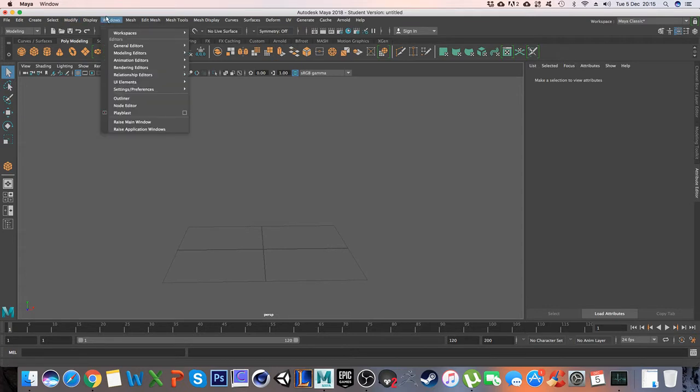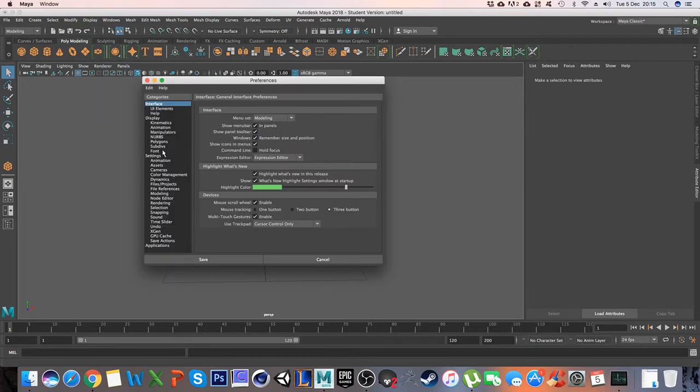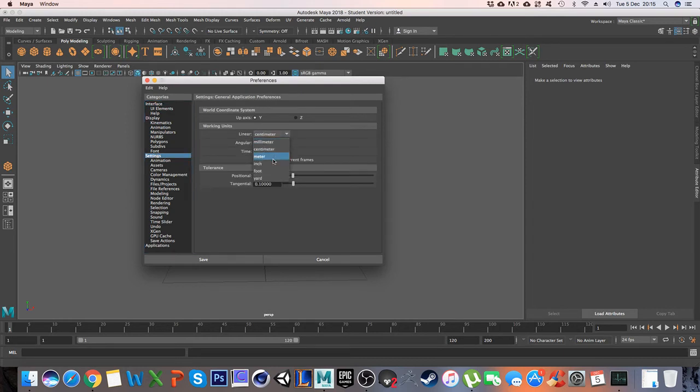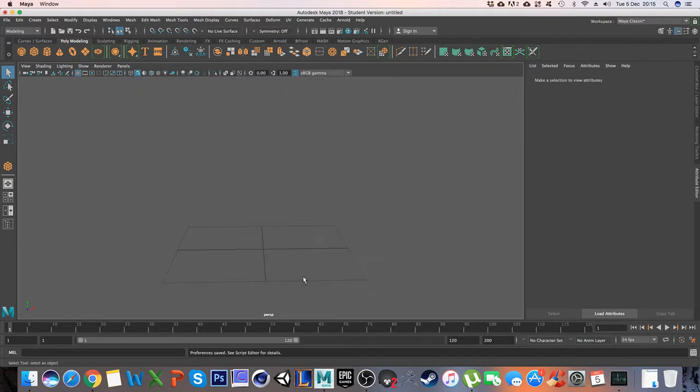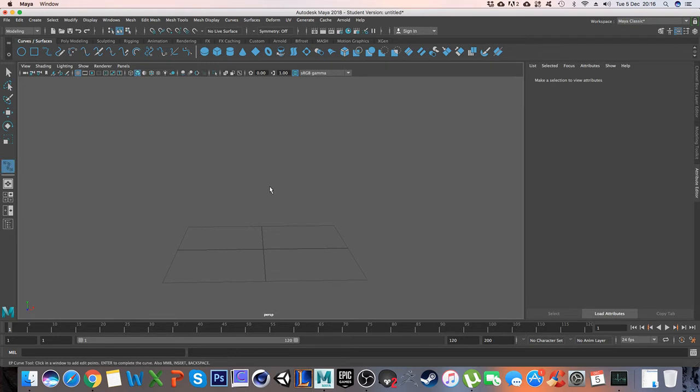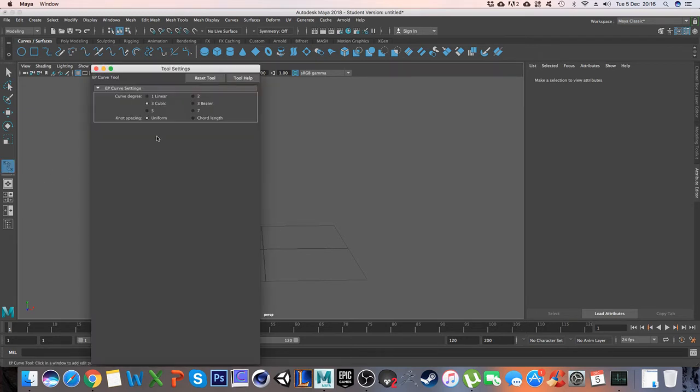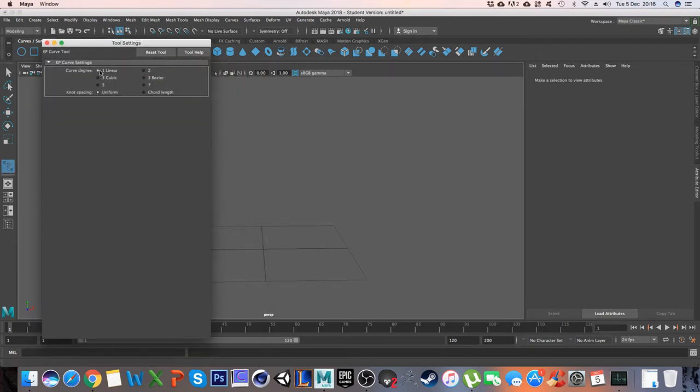I'm just going to check my scale first, just to make sure I'm in the right scale. Meters, I want to be meters. In fact, no, centimeters. I'm going to build something really small. So what I'm going to do is start with a curve, and we're going to use it straight from the curves and surfaces shelf. I'm going to use an EP curve. So in tool settings here, I'm just going to change that to a one linear curve.